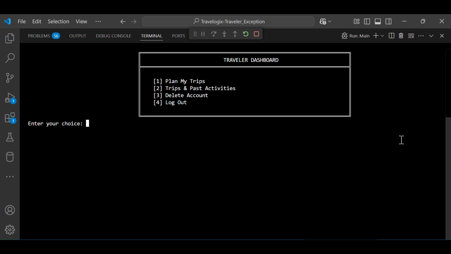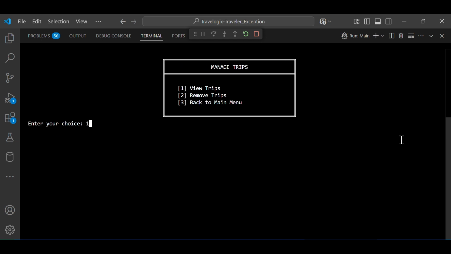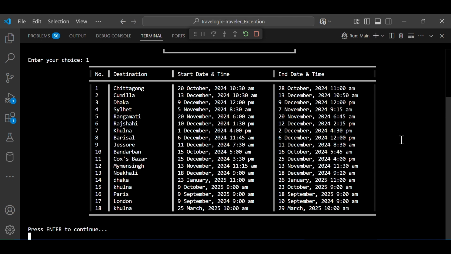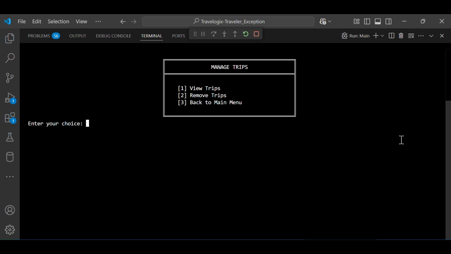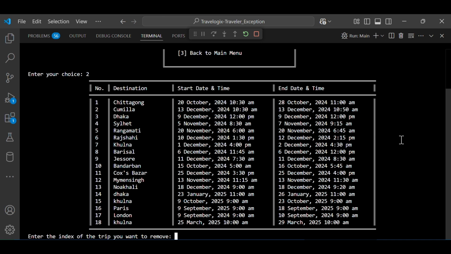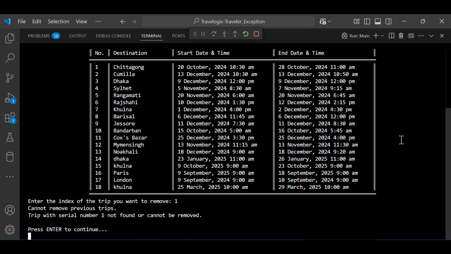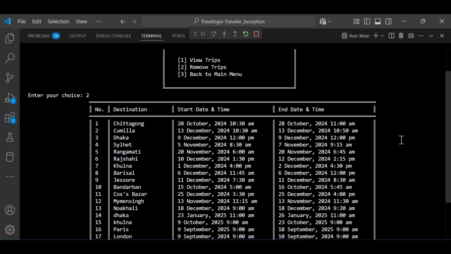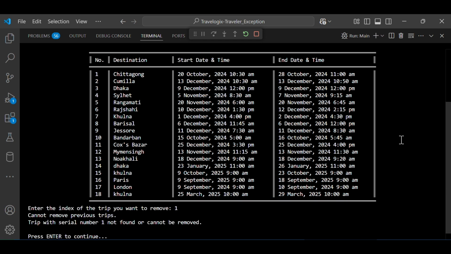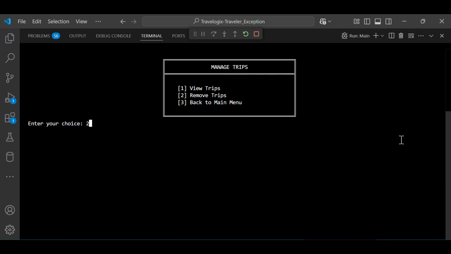We want to see all my trips and past activities. All my trips are these. These are the previous trips we have added. Then we want to remove trips. We cannot remove any trips from the past because the trips are already added and done. Let's give number one. It says we cannot remove the index number one trip because it's in past.